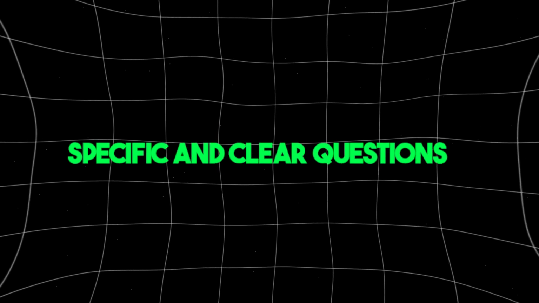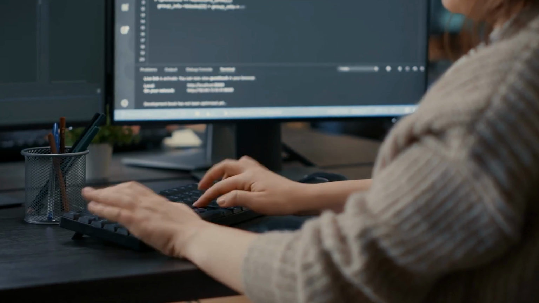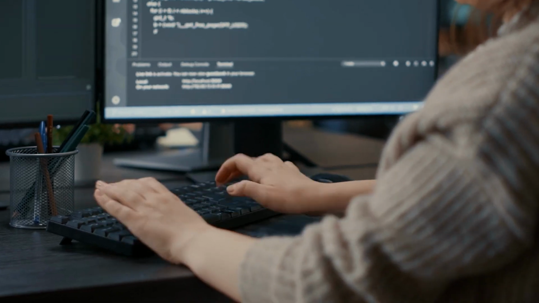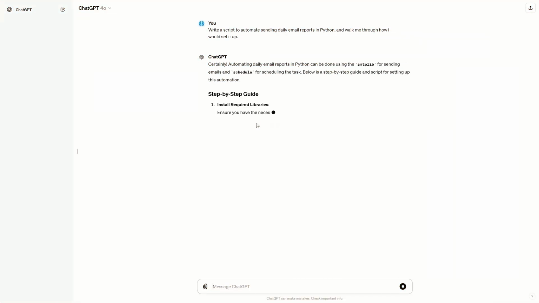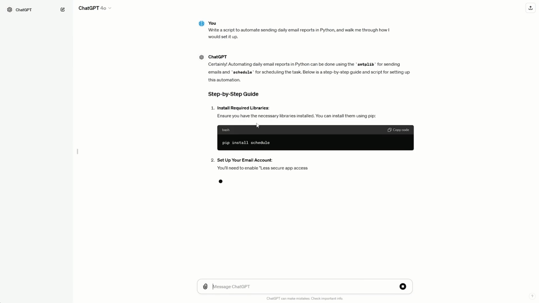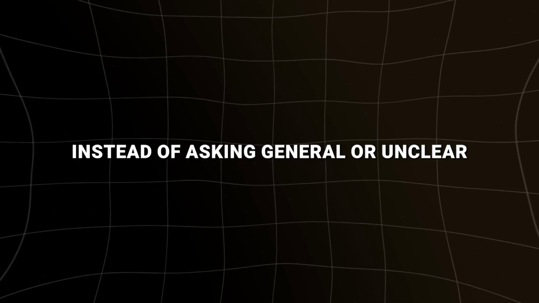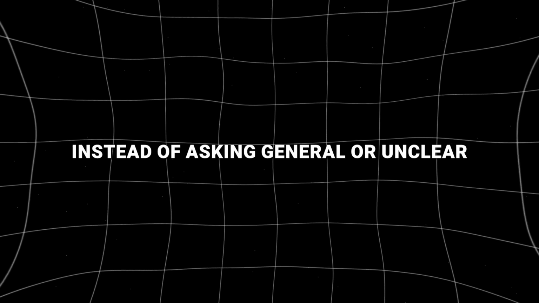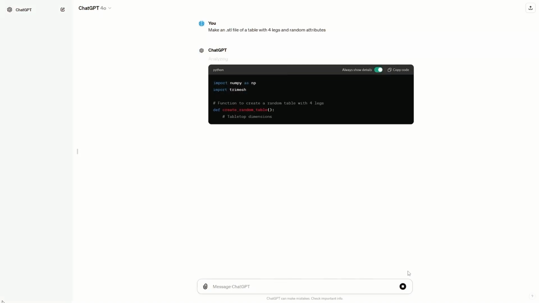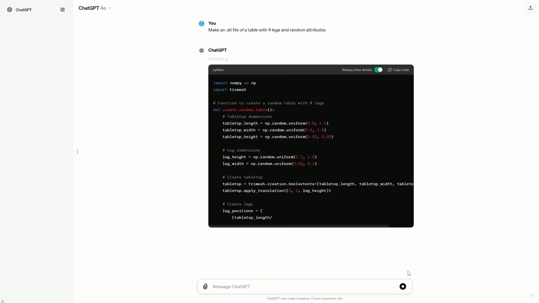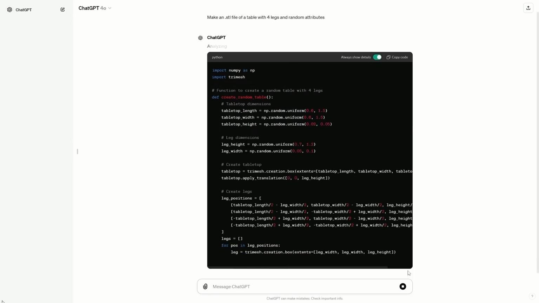Specific and clear questions. When you start using the chatbot, it's important to begin with a clear and straightforward question or prompt. This helps to get the best possible responses from the other person or the AI. Instead of asking general or unclear questions, it's better to be specific. Specific questions help to get answers that are more accurate and directly related to what you need.